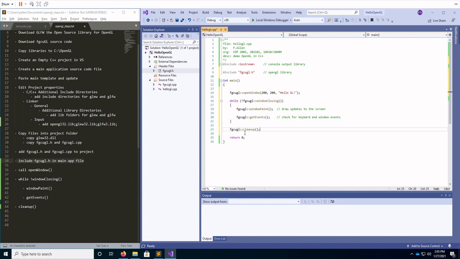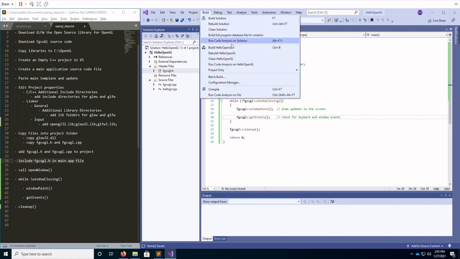Okay, so this is basically what we need. I'm going to save this, and let's do a build. I'm going to do build hello OpenGL, or I could do build solution because I only have one project in the solution. Either one is the same.